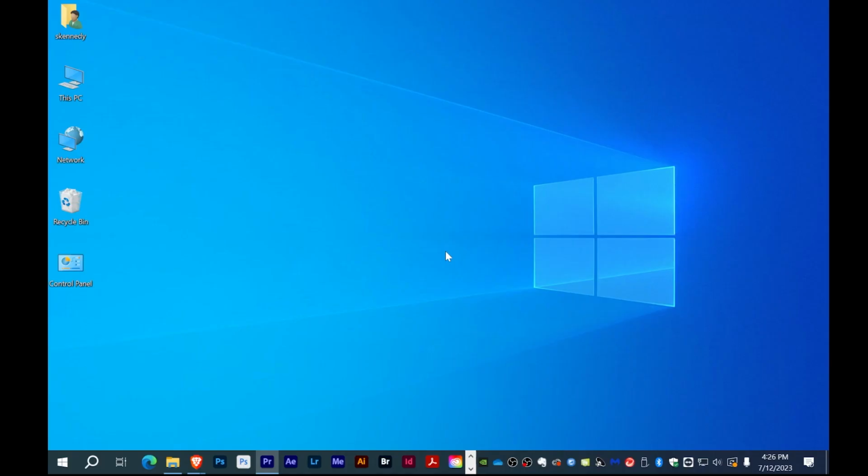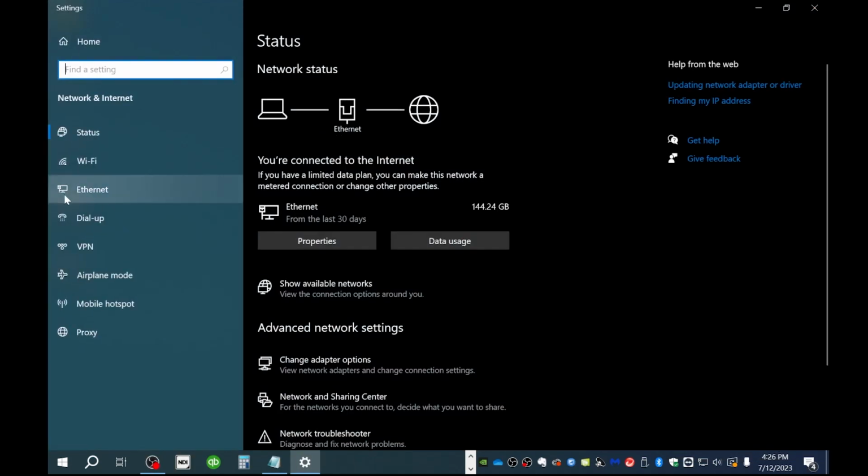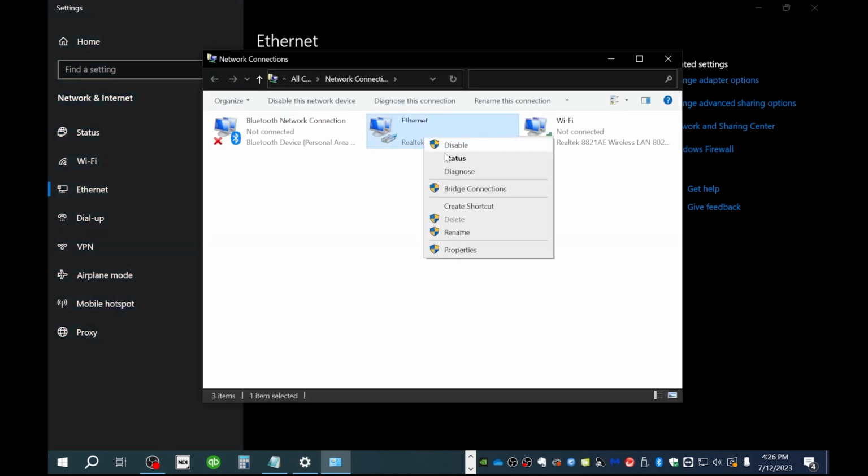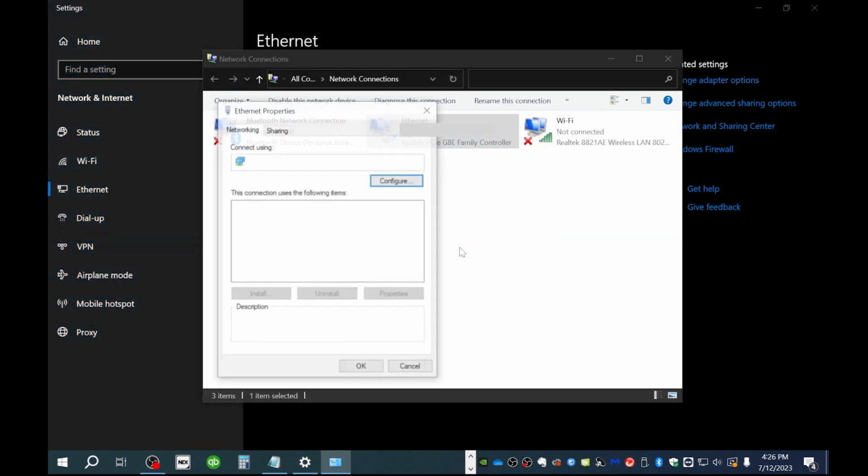To change the IP address on your Windows 10 computer, right-click your network button at the bottom right-hand corner of the screen. Then click Open Network and Internet Settings. Click the Ethernet tab, then click Change Adapter Options. A new window will pop up. Right-click the Ethernet icon. Click the Properties option at the bottom.